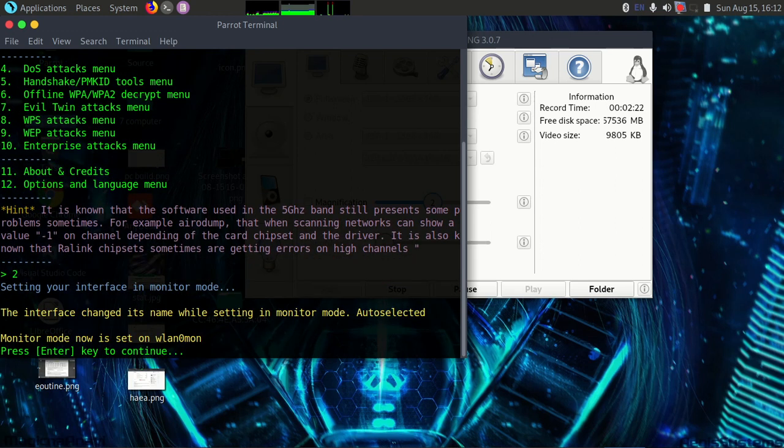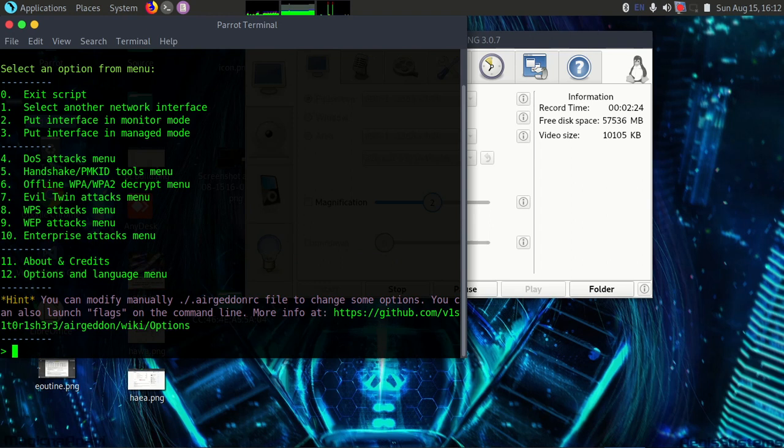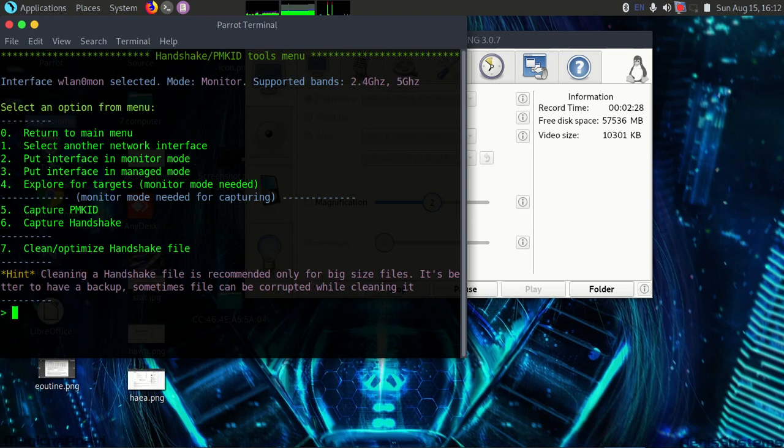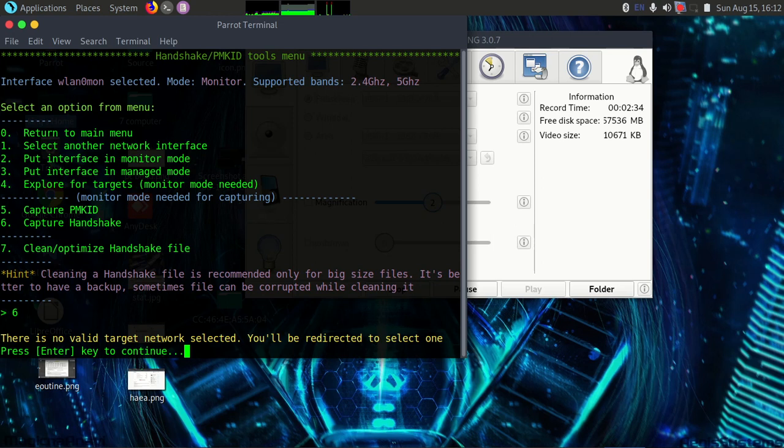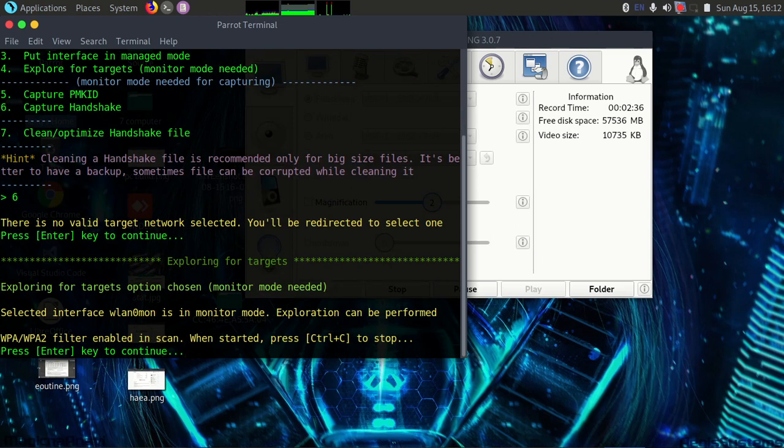Setting the interface in monitor mode, click enter. Then we're going to choose handshake. While doing the handshake, we will get to know the MAC addresses of the connected devices. So I'm going to choose option 6, capture handshake. Again, I'm going to press enter.